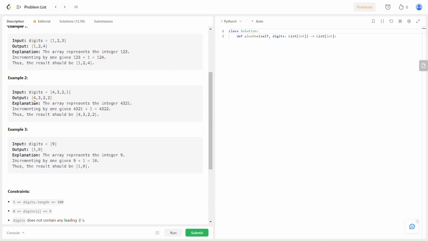The second one is [4, 3, 2, 2] because the array represents the integer 4321. Incrementing by 1 gives 4321 plus 1 is 4322. Thus, the result should be [4, 3, 2, 2].